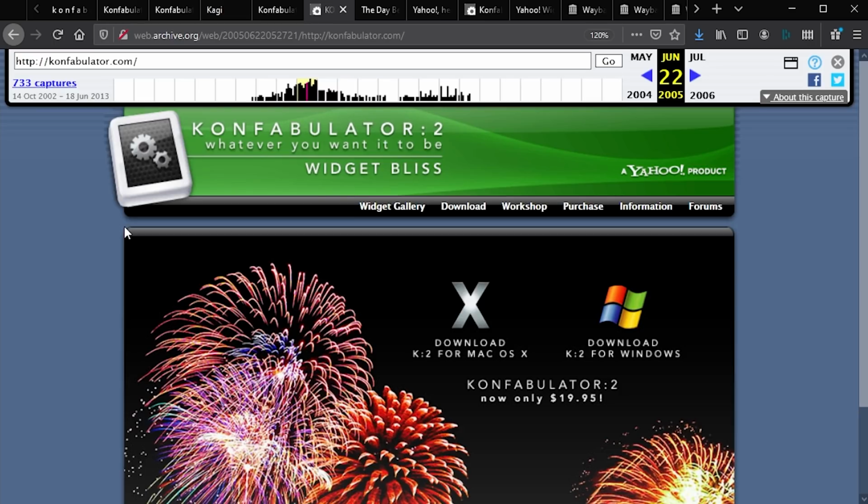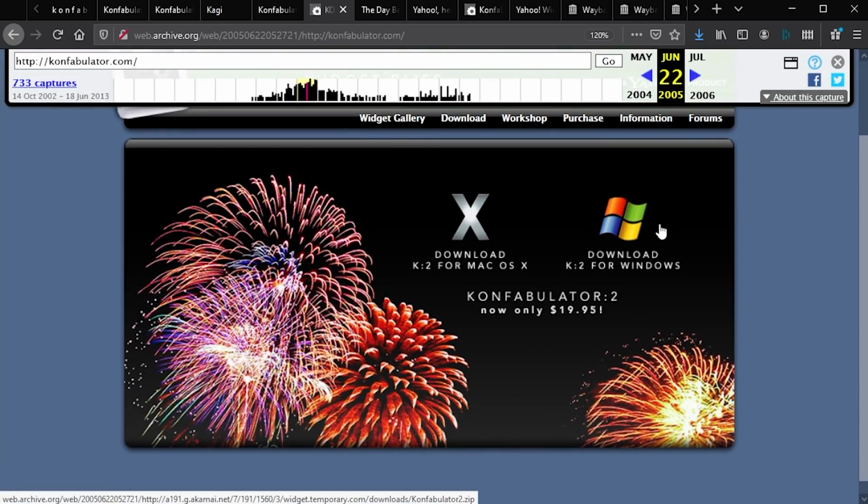And you can see here's a snapshot after Yahoo had purchased them, and they labeled it as a Yahoo product, but it was still called Confabulator. So this was when there was a version available for Windows, and you can see here's the updated pricing right here, now only $19.95. So they dropped the price to $19.95.